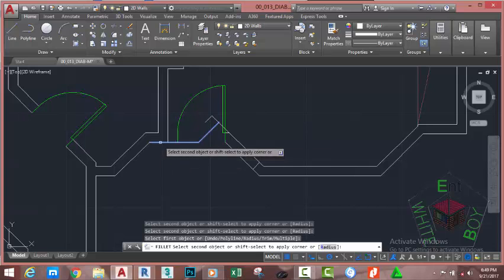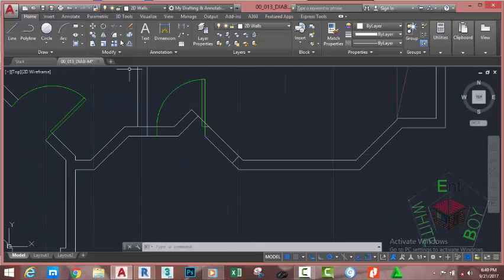Select this line, fillet it to this line. Select this line, fillet it to this line. Press escape to get out of the command. Go to the home tab, modify panel, and select the trim command. Select this line and this line.